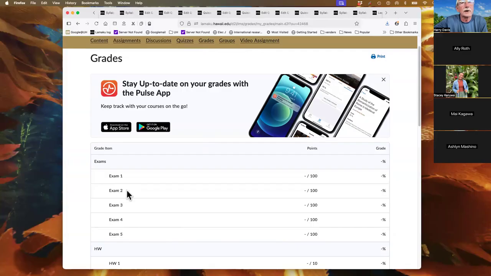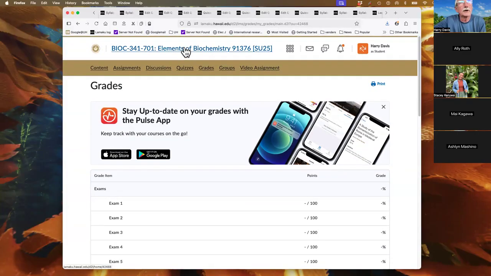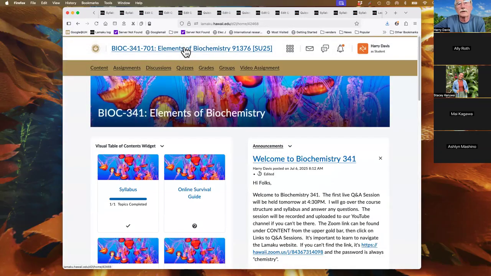So if you're ever somewhere and you don't know quite how to navigate, just click on this bar right here and it takes you back to the home page right here. That's pretty convenient.